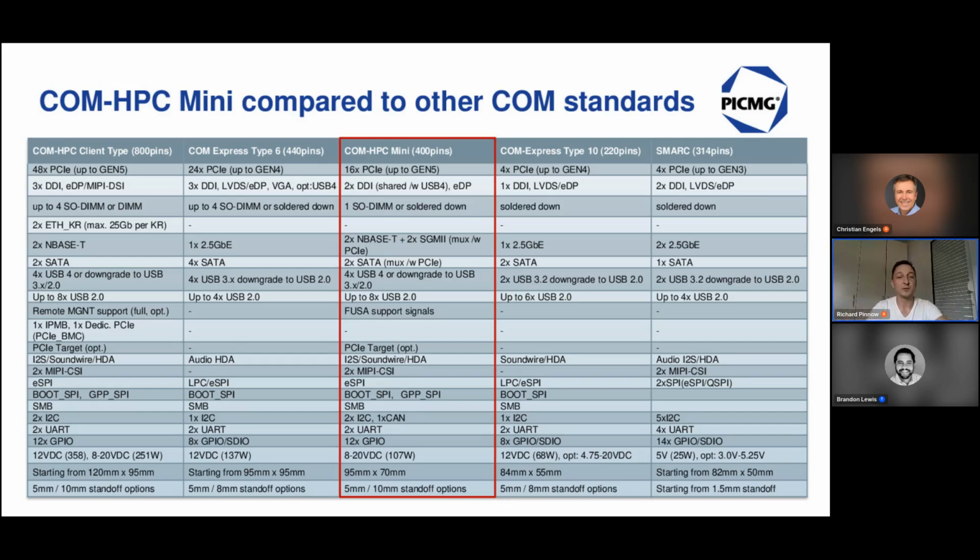So we have a single 400-pin module connector, as we've learned already. It's basically the same one we are using on the client and on the server type. Its pinout has been adapted from COM-HPC Client, but it's not exactly meeting this pinning. So it has some modifications that are super important to mention today. The I/O voltage level has been changed mainly from 3.3 volts to 1.8 volts.